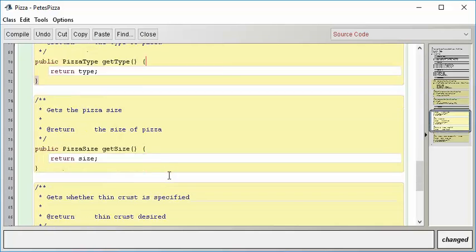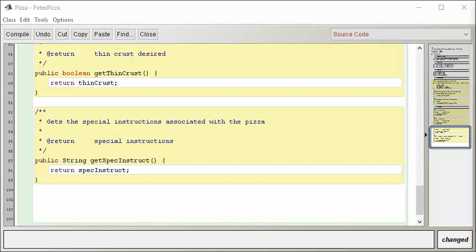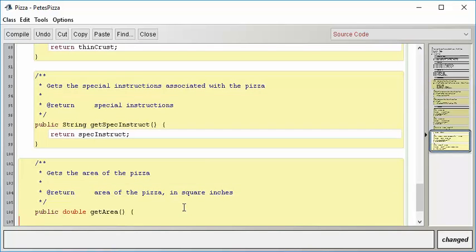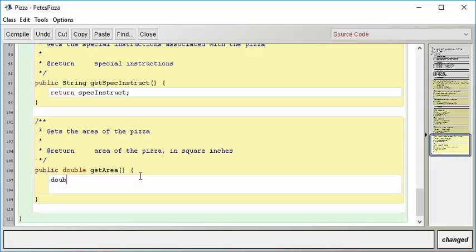All right, now let's do one that we haven't seen. It's not so automatic, and that is we want to get the area of the pizza. So let me get a start to that, right? We're going to want to create a method called getArea, and down here, you're going to close the curly brace. Okay, so we know what we want to do. It's going to be a double because we're going to be doing some math. So I'm going to create some variables. I'm going to create a variable called diameter and a variable called area.